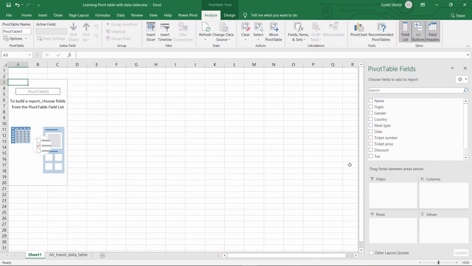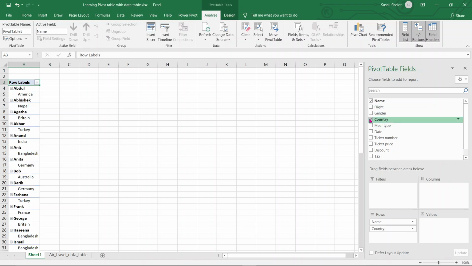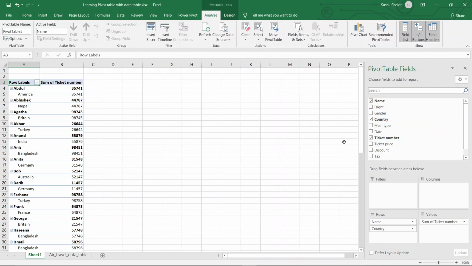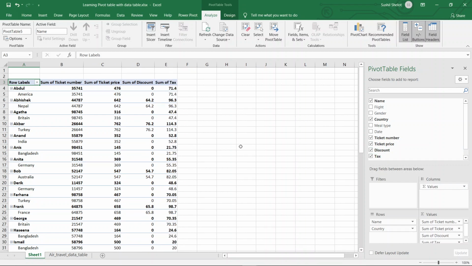Okay, there it is. The table is there. The pivot table now can be added with the fields as and when required. So now I choose name, I choose the country, and I choose, say, a ticket number. Or rather, I'll add three further fields also here, which are the numerical formats. There is the table ready at our discretion.